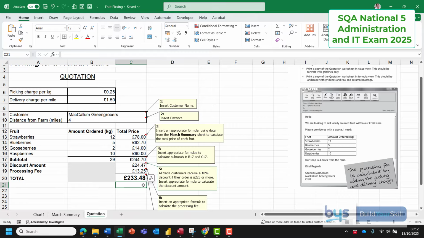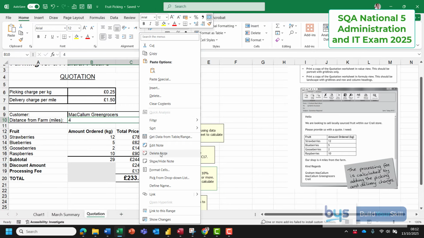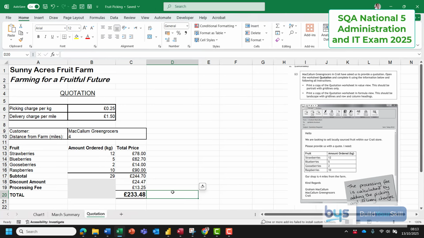And then before you print it off, delete all these notes. Remember, just right click and then delete the notes that way. So do that before you print. So the last thing is to print a copy of the quotation worksheet in value view. It needs to be portrait with grid lines only.